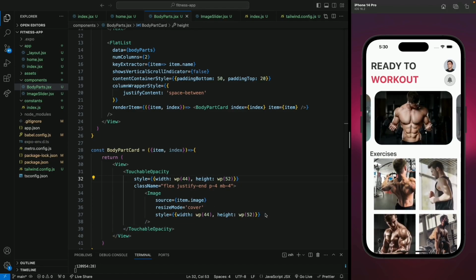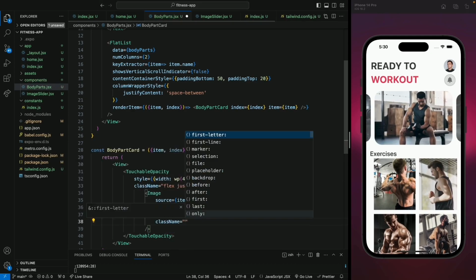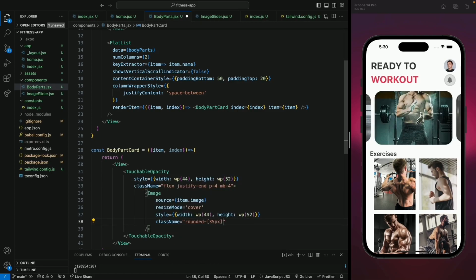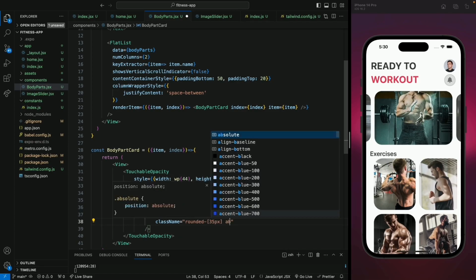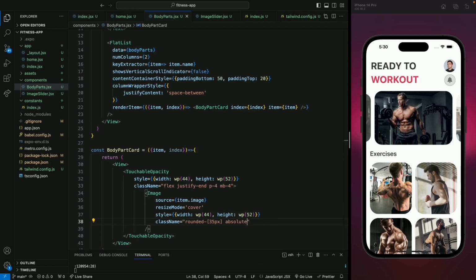Now we're gonna make each of the image round, so let's give it a class name. We're gonna use rounded class with 35 pixels, and we're gonna make it absolute to fix its position. Okay, now all of the images are looking good and rounded. So these are all the body parts.